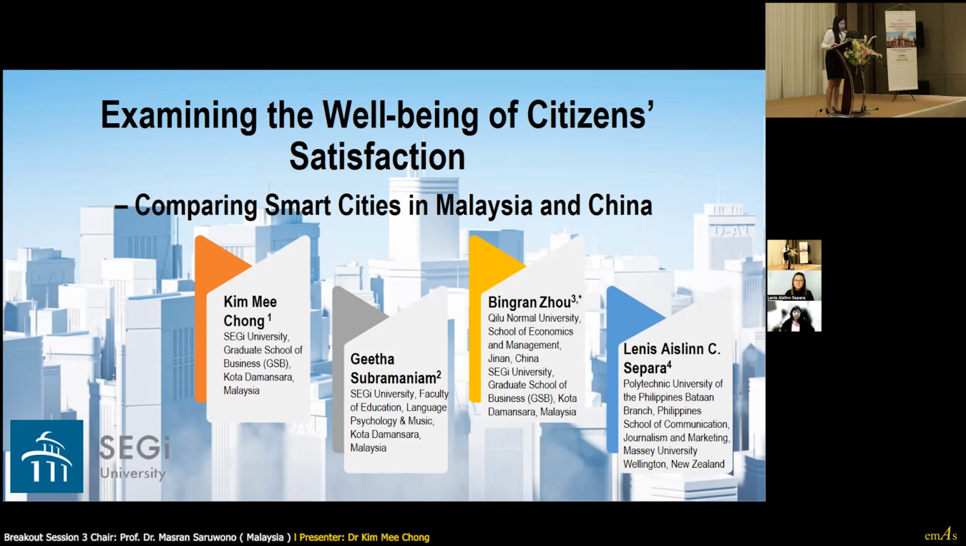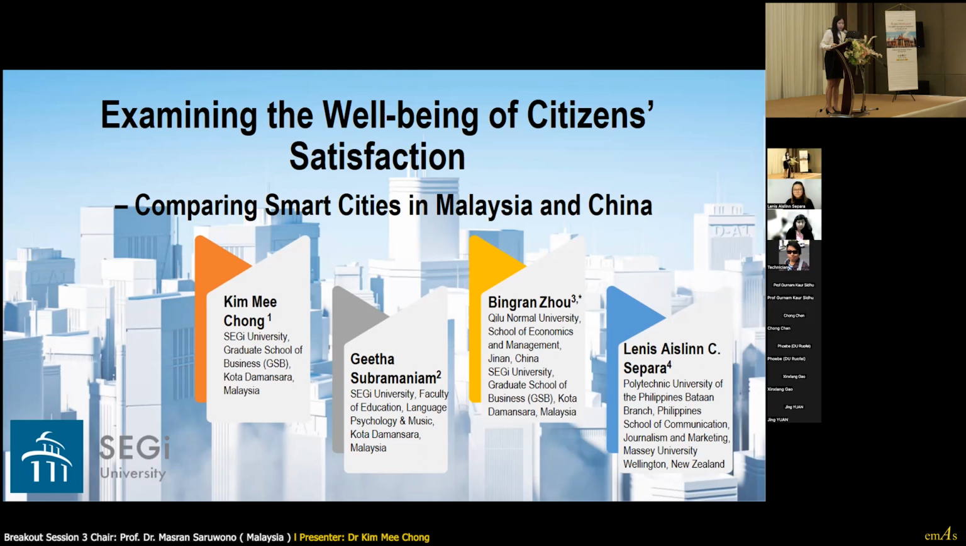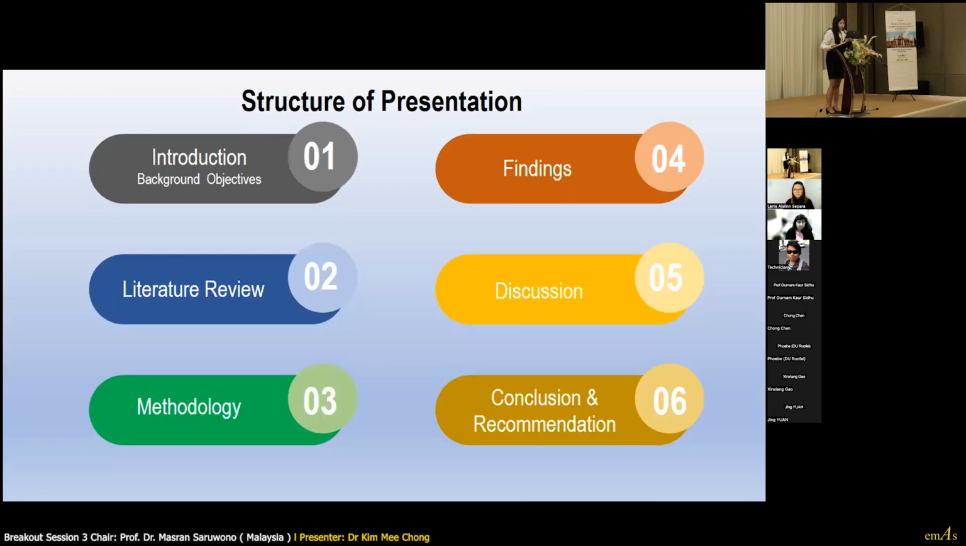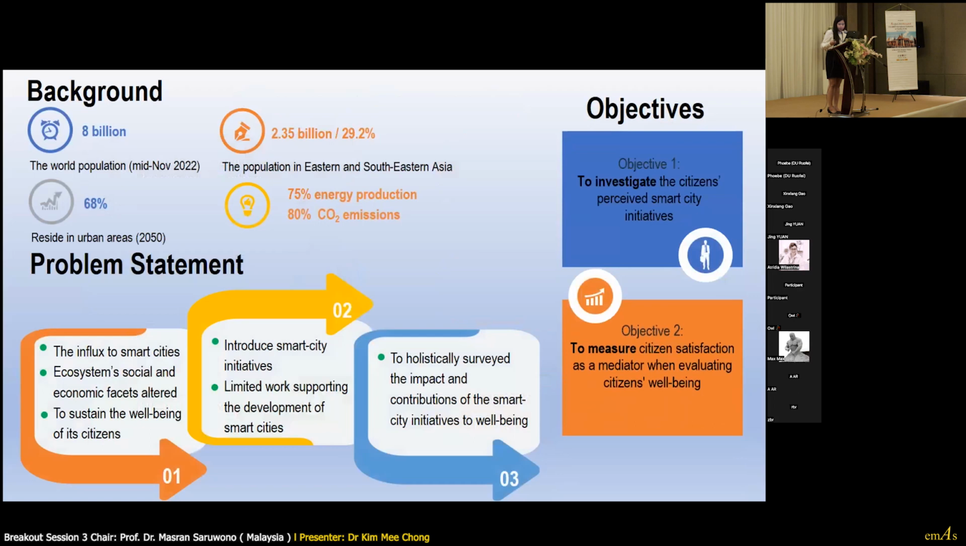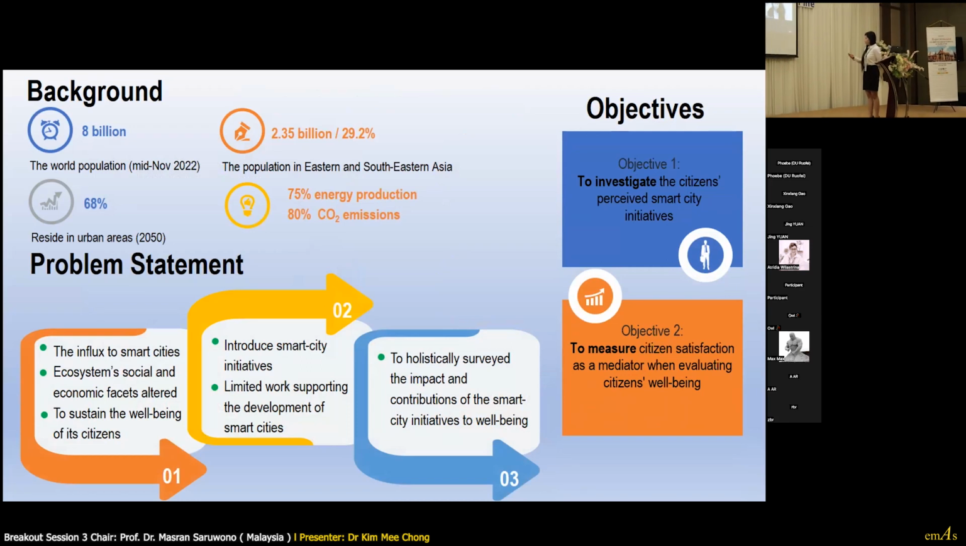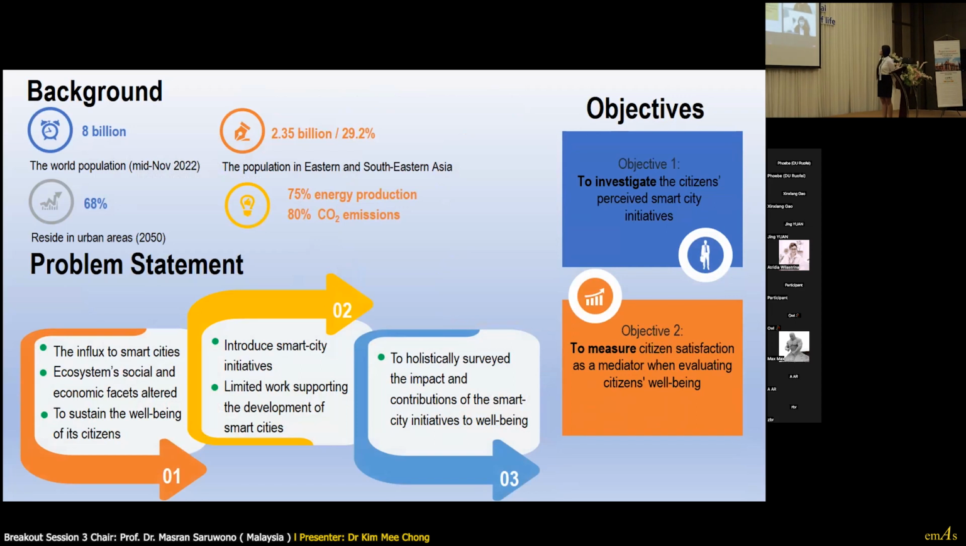In my team, there will be Prof. Kita and also the students, Tobin Ran and Lanish Ashlin. There will be parts of the presentation. So now let's invite Lanish to present on the background of the study and the literature review. Thank you very much, Kimi. Good afternoon, everyone. I'm Lanish from Massey University, Wellington, New Zealand, from the School of Communication, Journalism and Marketing.